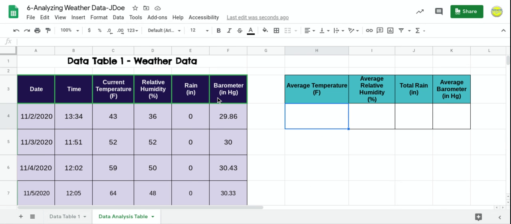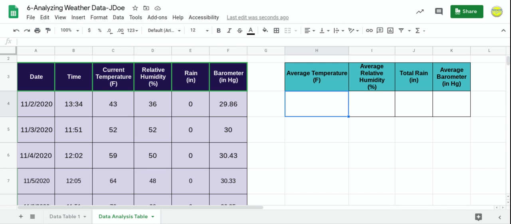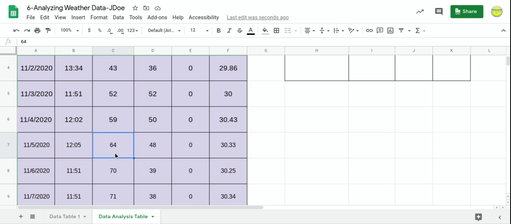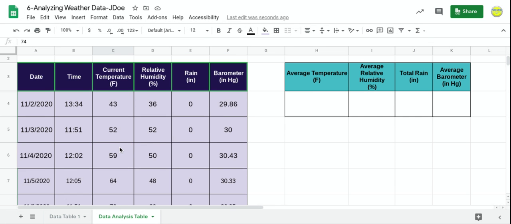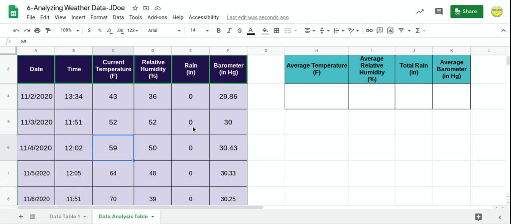So to find the average temperature, if you remember average from your math class, you would add up all of the temperatures for the week and then divide by the number of temperatures that you added up. So we have 7 days worth of data. So we're going to add up each of these numbers, find the total, and then divide by 7.